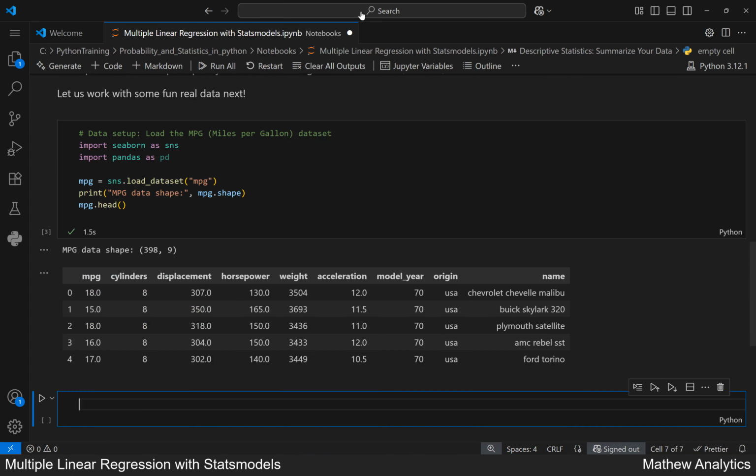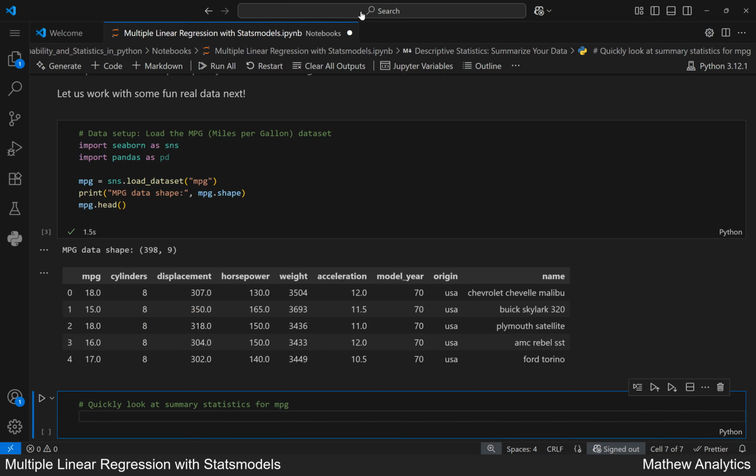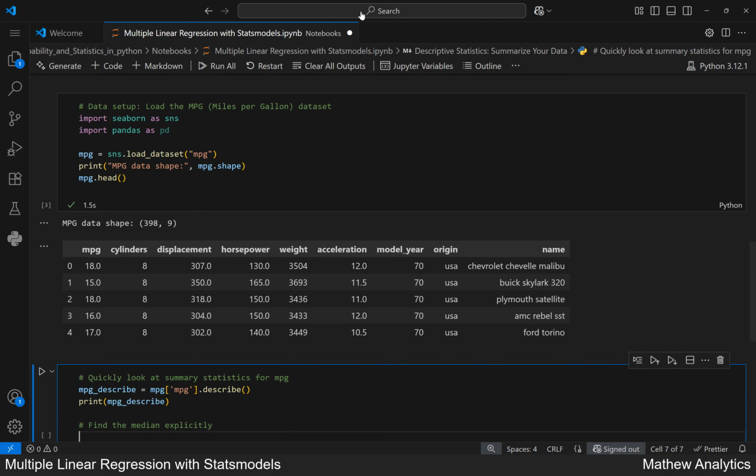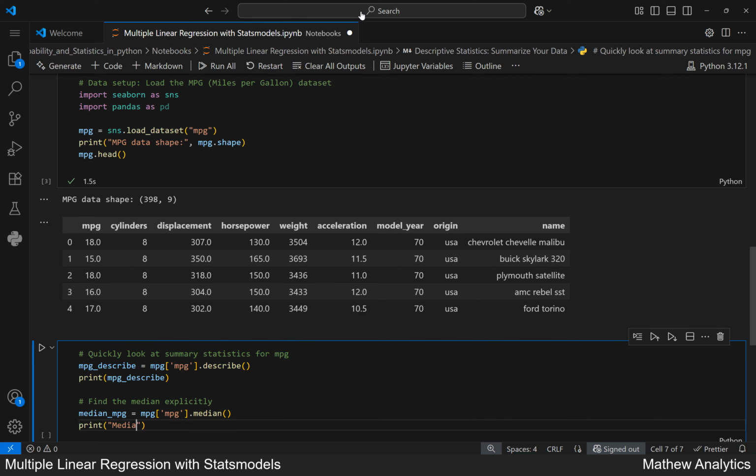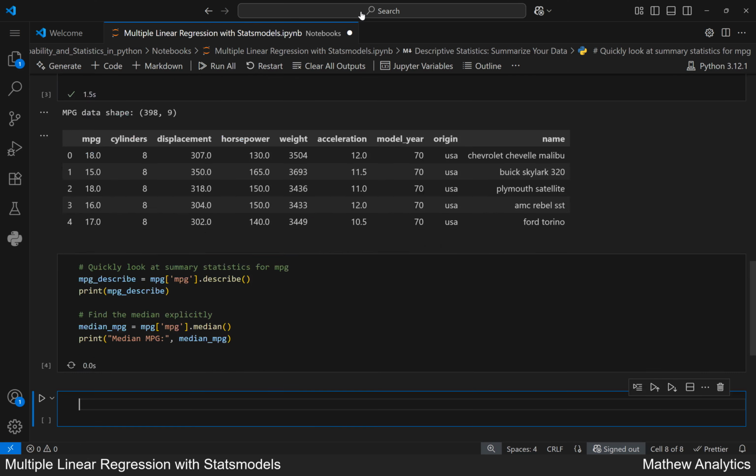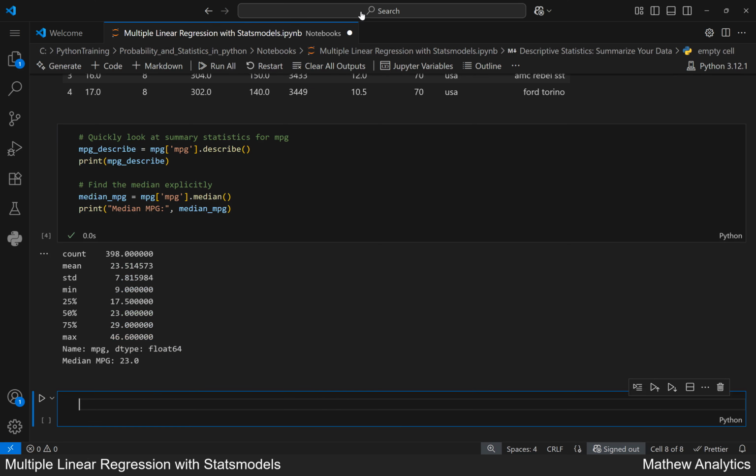Let us find useful numbers that describe our miles per gallon column. This uses describe, which gives mean, min, max, quartiles, and more. We print those numbers. Now we also find the median, which is the middle value if all numbers are sorted. We print the median too. Running the cell now. What is the difference between the mean and the median in your output?